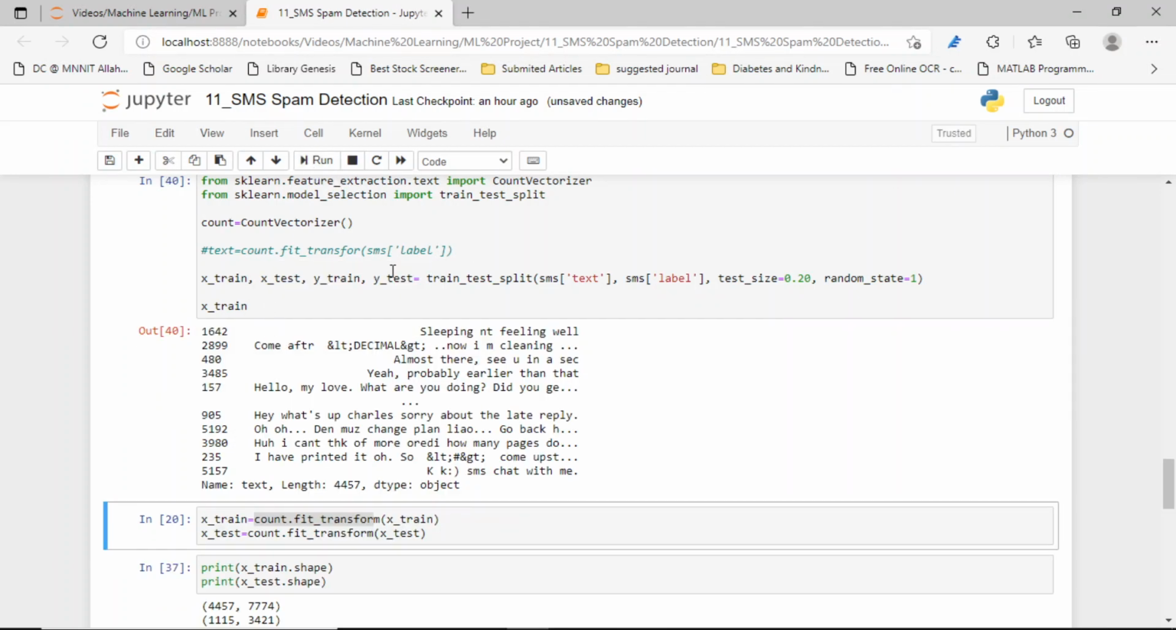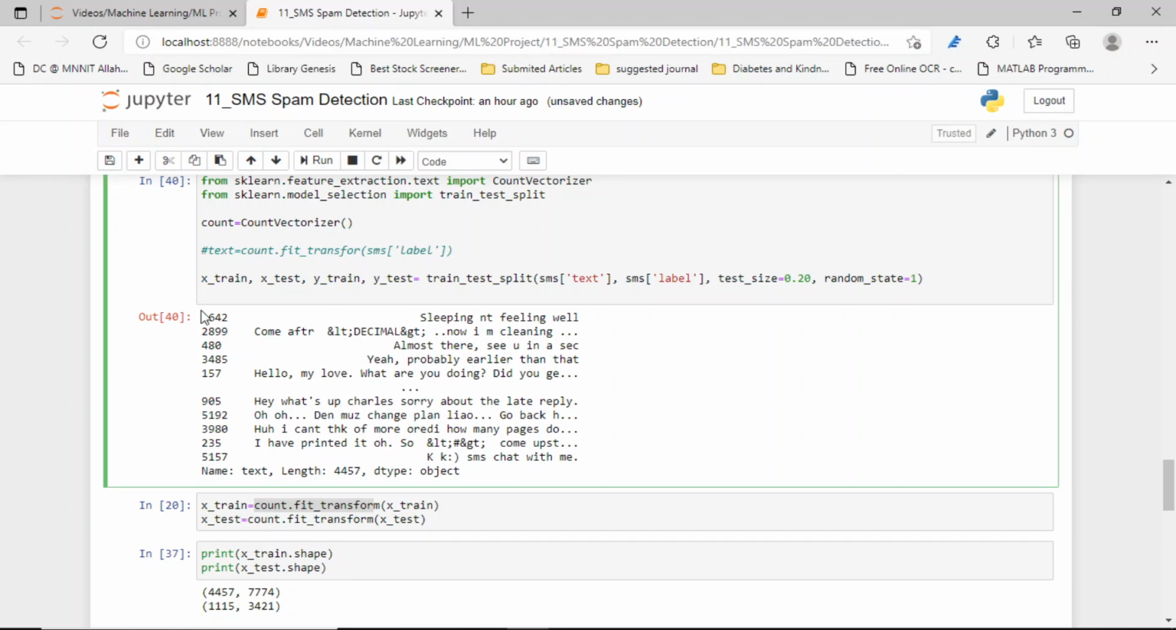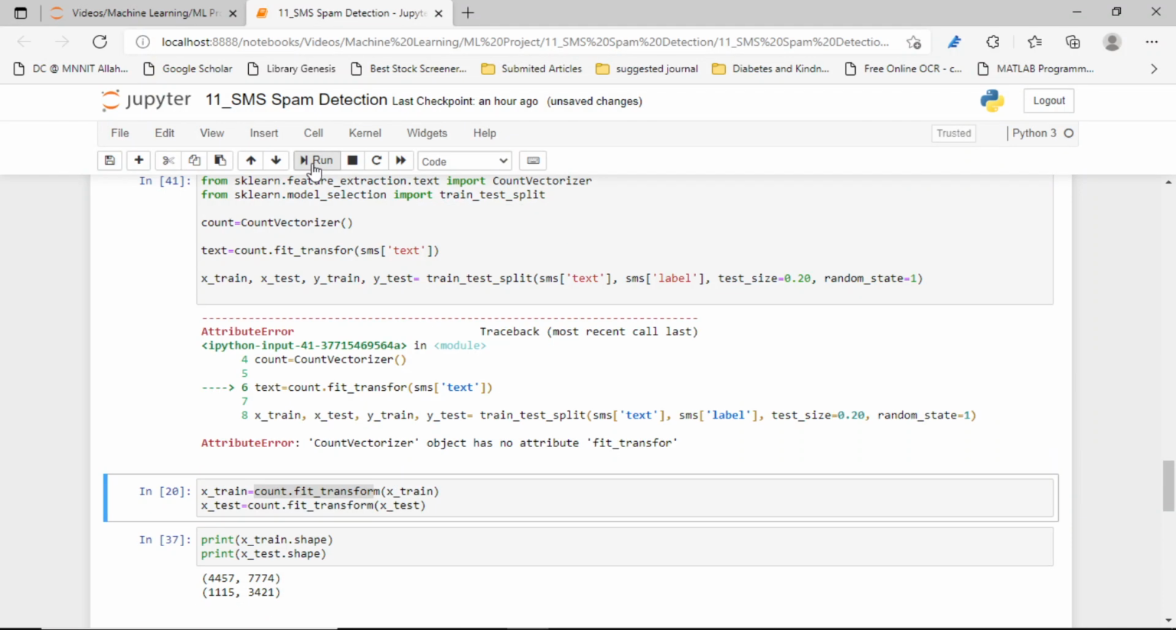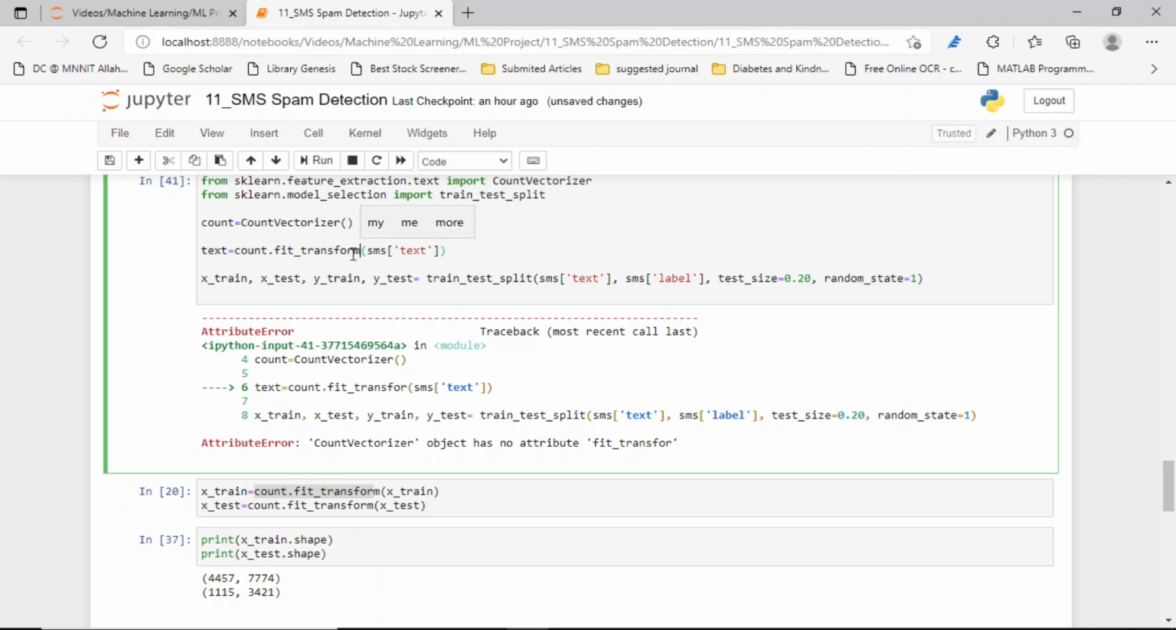Yes, sorry, it's my bad, guys. It's a text, not the label. Sorry for that. So now it transforms. Why did this happen? Let's see. Yes guys, sorry guys, here we have applied count fit transform. Okay, transform. Now let's run it.